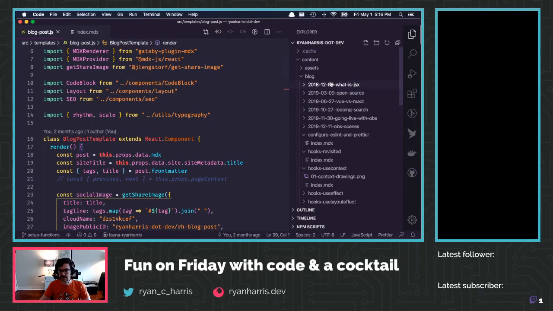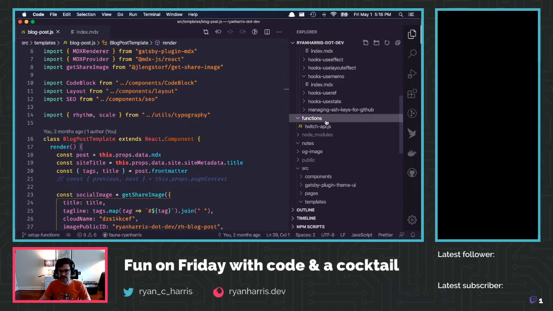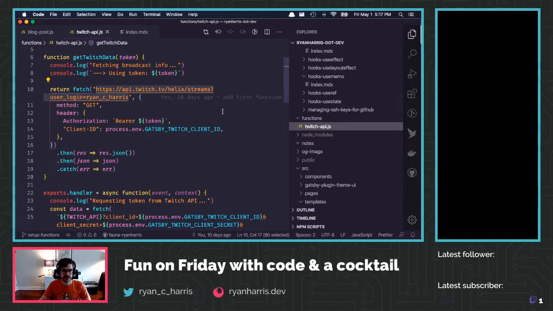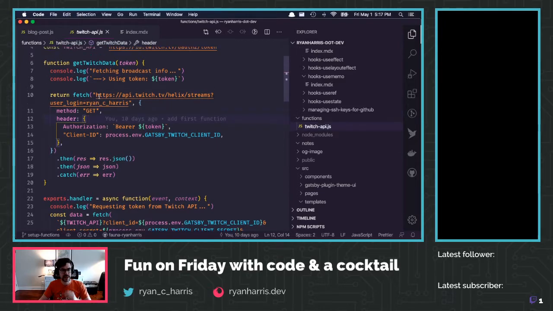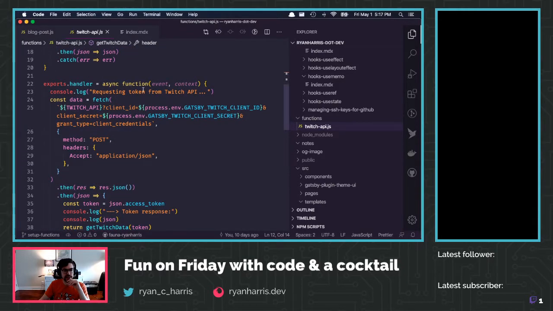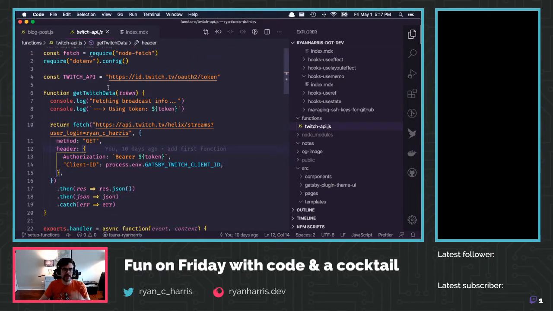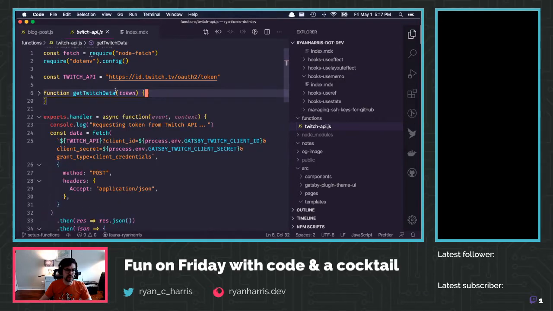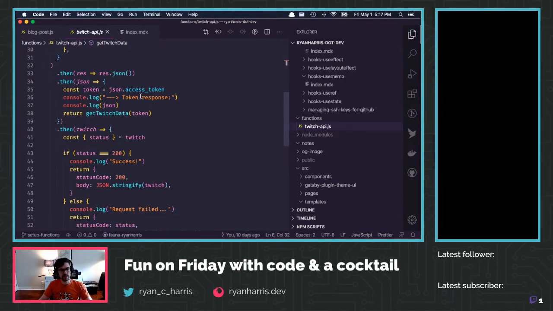Okay, so let's check out this function. So yeah, this is the function. We have two functions here. This function, getTwitchData, we're going to ignore for right now because we don't do that until we actually get a token. And right now that's the first step. So we're just going to, let's see.